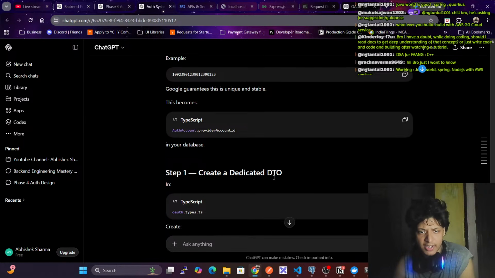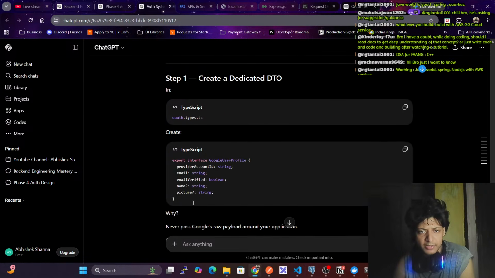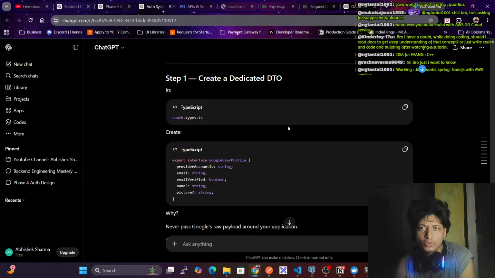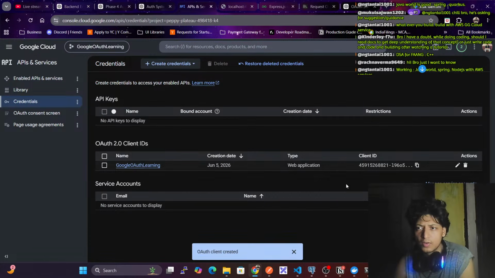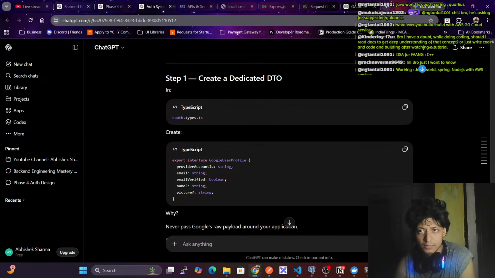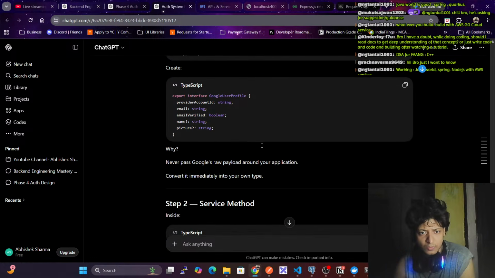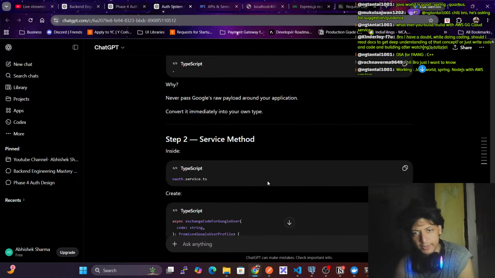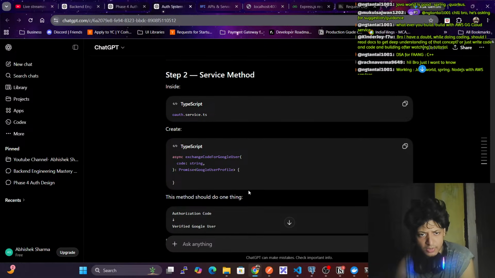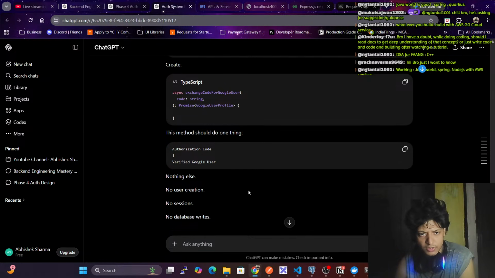Okay, step 1, create a dedicated DTO. Create this DTO, Google user profile, email. Why? Never pass the Google raw payload around your application, convert it immediately into your own type. Okay, service method, exchange code for Google user, code and the Google user.